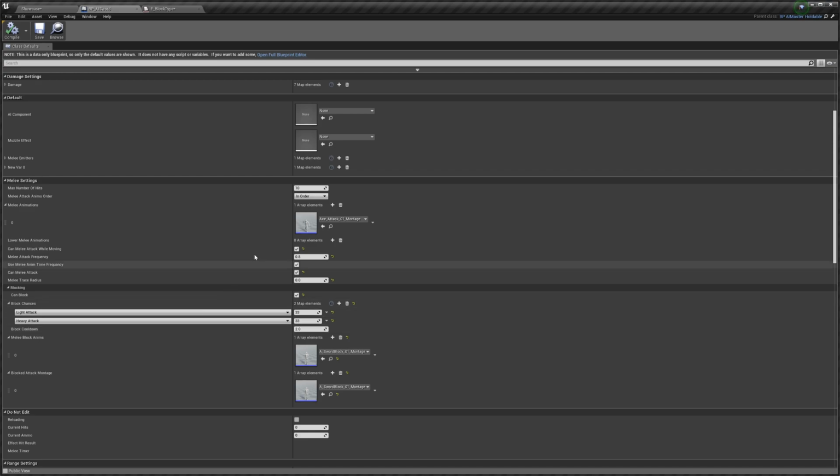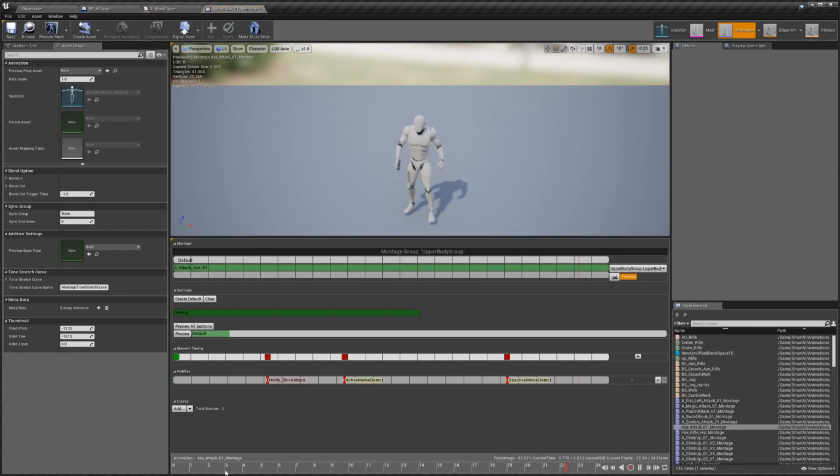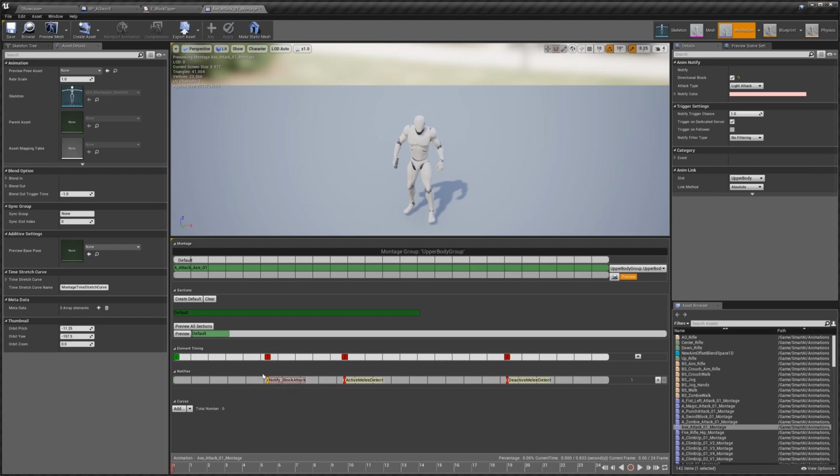Next, I'll show you quickly how to add a notify that basically says that this animation can be blocked. So I've opened up our axe attack montage here, and you can see we've got our notifies here, and you'll notice we've got this block notify. So when the animation playing gets to this point, this AI will alert the AI he's attacking that this attack can be blocked.